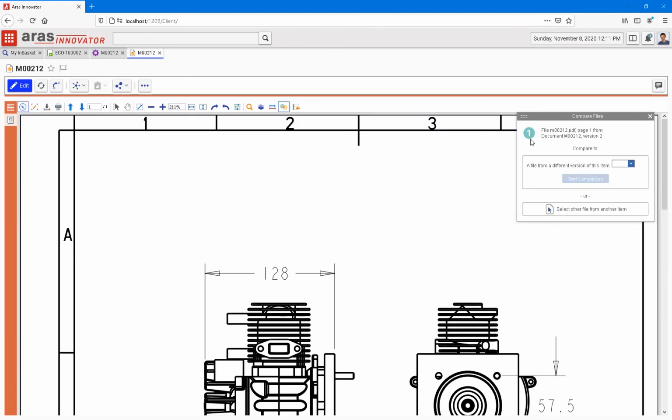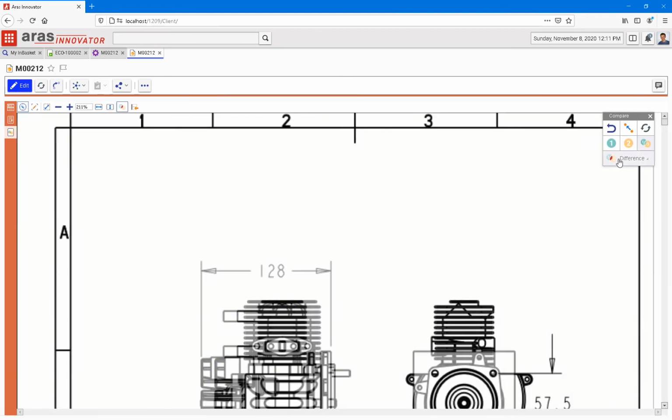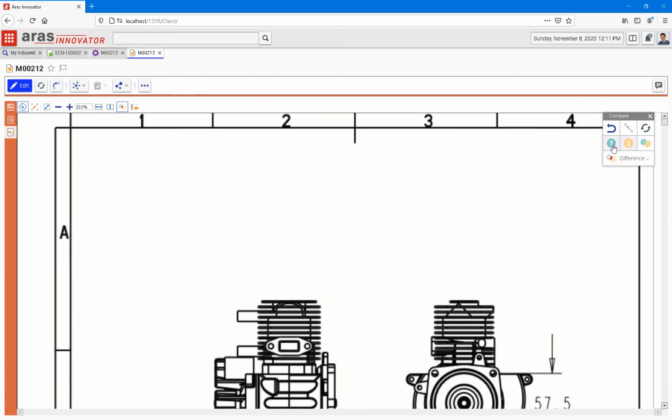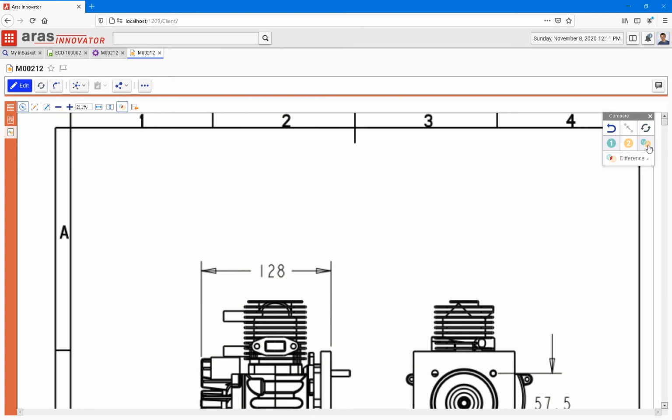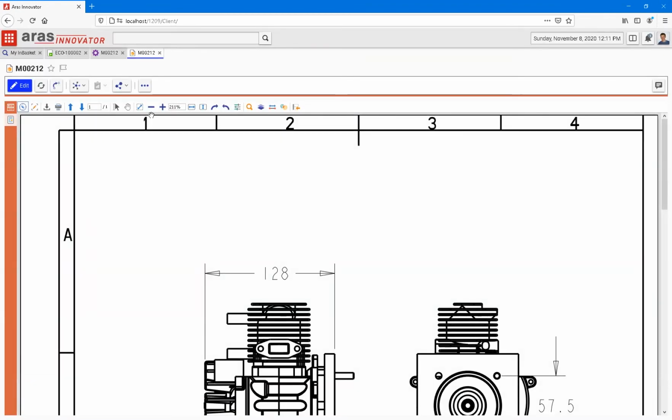Aras also offers us the opportunity to make a comparison between the old and the new drawing. Here is the new drawing, and here is the old drawing. We can also highlight the differences, for example, in red, so that we get an overview of all the changes. We can see the changes that have been made to the location on the drawing. We can navigate back to the part and update it.